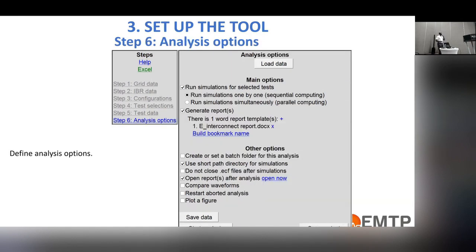Now the last step, which is step 6, defines the analysis options. Here you have the option to run the simulations, and you can run the simulations one by one sequentially or run in parallel. There is another toolbox to do that. So if you want the computation time to be faster, you can run in parallel. You can click this button to generate a report, and here you can decide how many reports you want to generate. Actually, you can even decide what to put in the report. And this is also an interesting feature. Maybe I will come back to it later. So you can define the number of reports and the content of each report. Here we have other options. I will talk about that briefly in a moment.